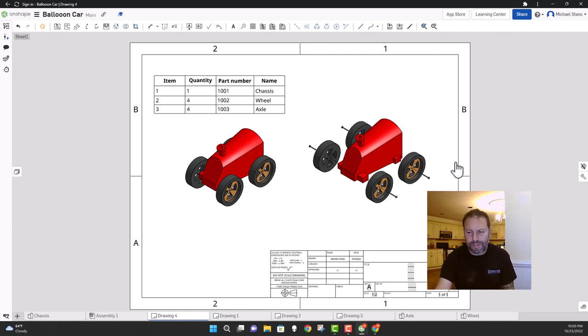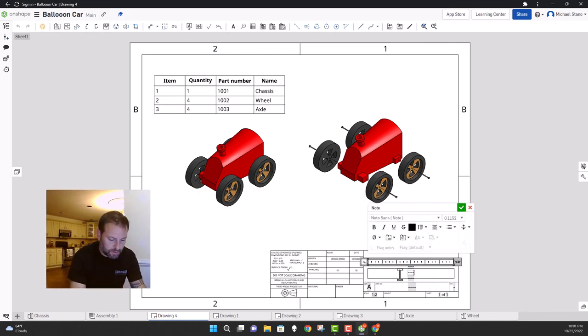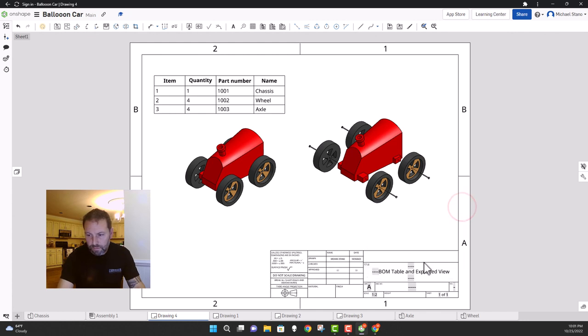Let's go and entitle these things. Why not? So I'm going to come in, double click, and we call this BOM table. Easy enough. You can put your name in it, date, that's fine. Just showing you that it's there. Drawing.